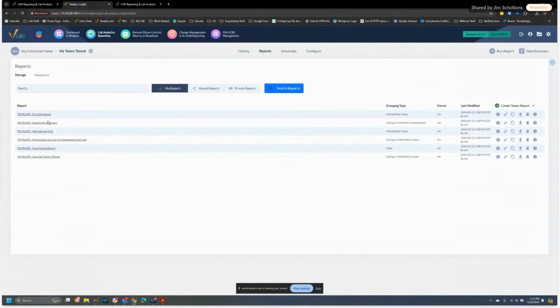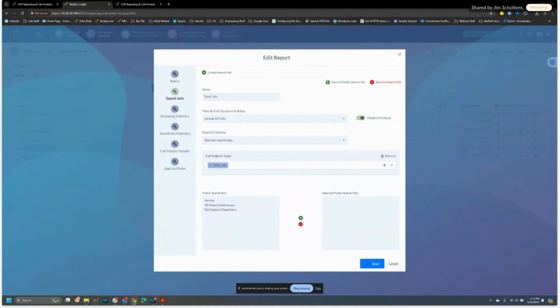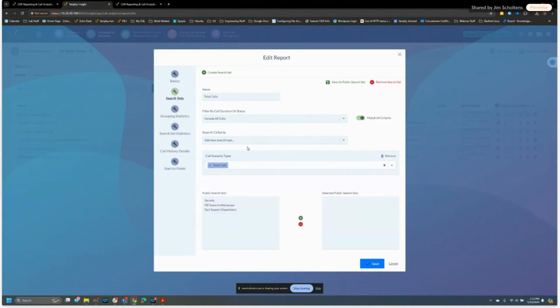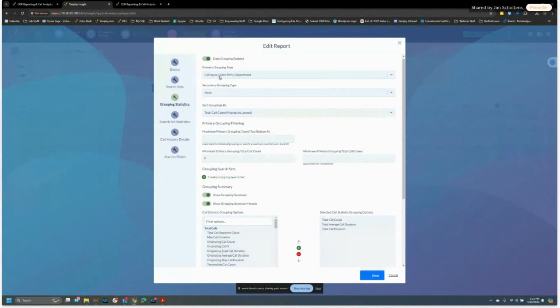So the next report, department summary. What this is going to do is summarize calls based on department. So our search set, I'm looking at the call scenario type, and this is a great search set to use. I could just pick total calls. There are different options I can choose here, but for this particular report, we're doing total calls. And then the magic of the report happens in the grouping summary, where we're grouping by calling or call party department. So this is an inbound or outbound from either calls placed from that department or received by that department.